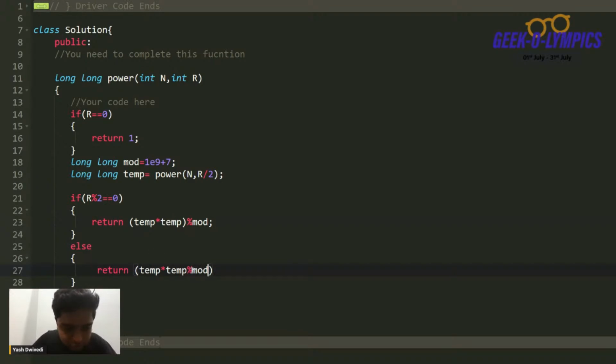But sorry, let me take this outside. So yeah, basically we need to take the modulus, but after this we also need to multiply this resultant with the n value again, because this is the thing. And then we need to take the modulus again. So if it is odd, then we need to multiply the number once again. So that is what we need to do. Is this part clear to everyone, guys?